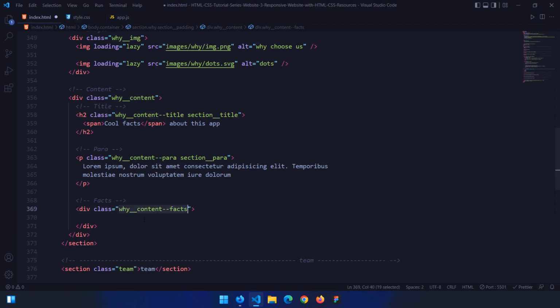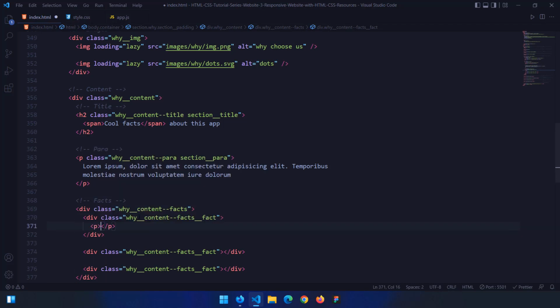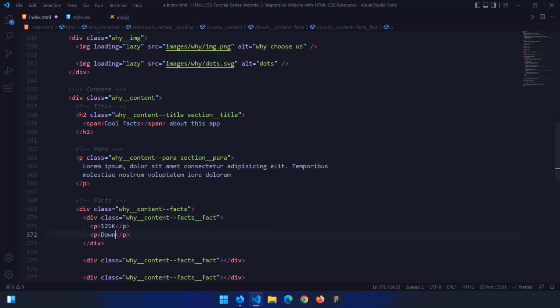So I'm going to copy this. The reason that we do all of these containers is because it makes alignment supremely easy if we have containers. So we are going to have three containers. The first one, let's just provide some space. Now the first one is going to have a paragraph. I'm going to do a paragraph that is 125K. And the second paragraph is going to be downloads.